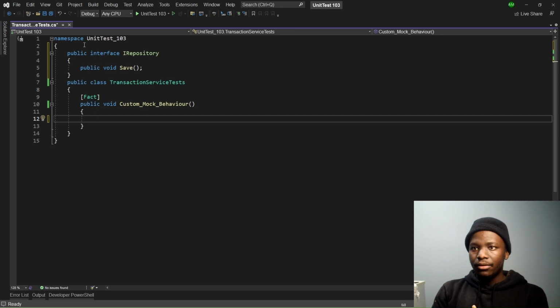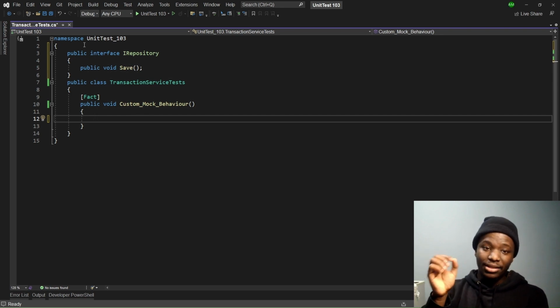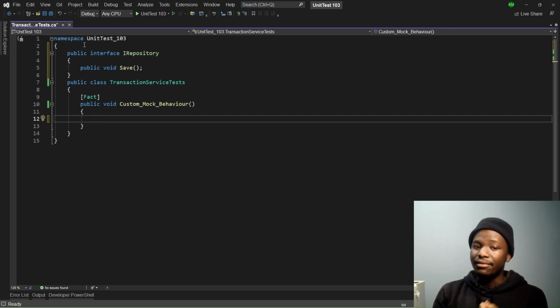But in our test function, let's say we want to use that save function, but we don't have the behavior of that thing. Then we'll have to do what? We'll have to create the mock, or we'll have to create a fake behavior for that particular function. Let's just do that now.